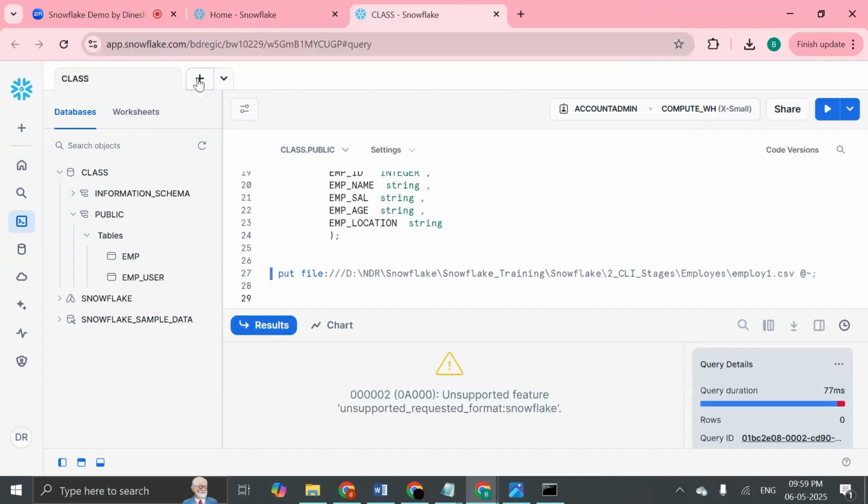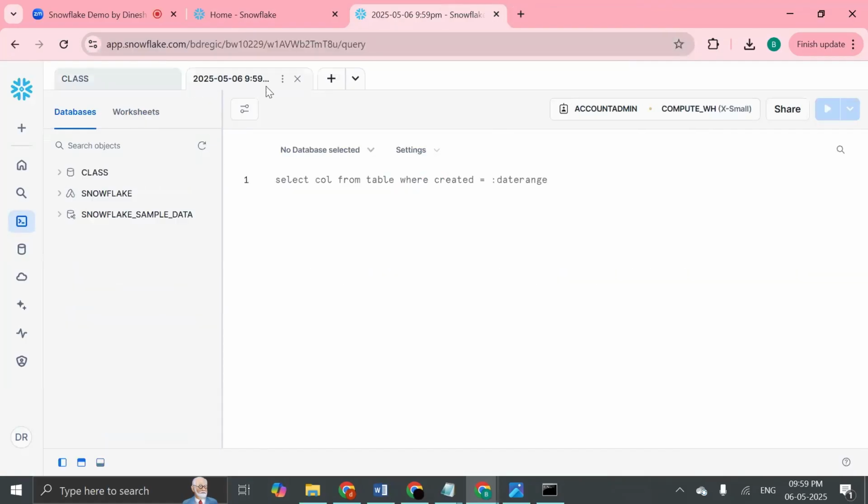If I try to open a new worksheet, see this is the new worksheet. Observe this. Is it selected to any database and schema? No, right? We have to select. It is selected to the warehouse, but it is not selected to any database and schema. We have to select, right?